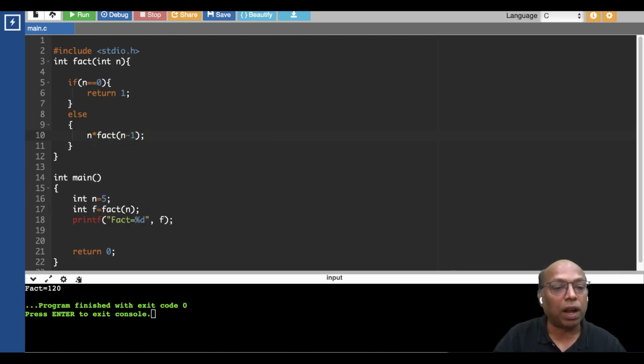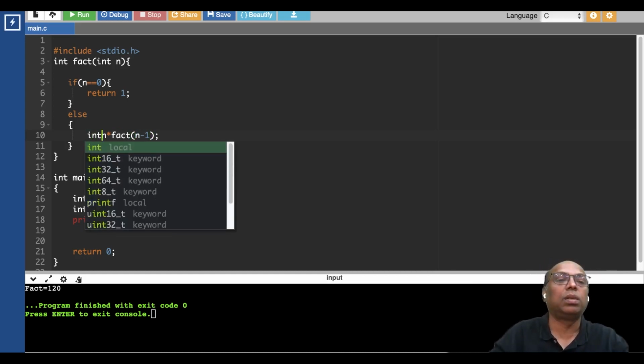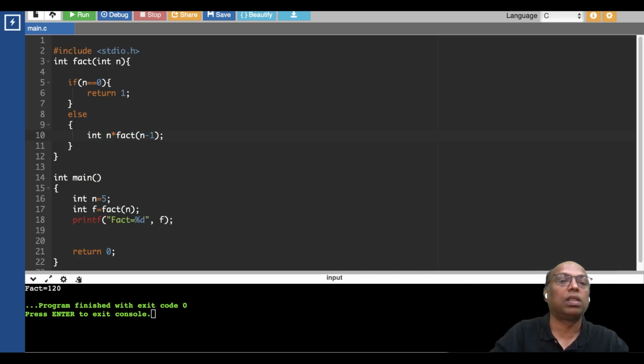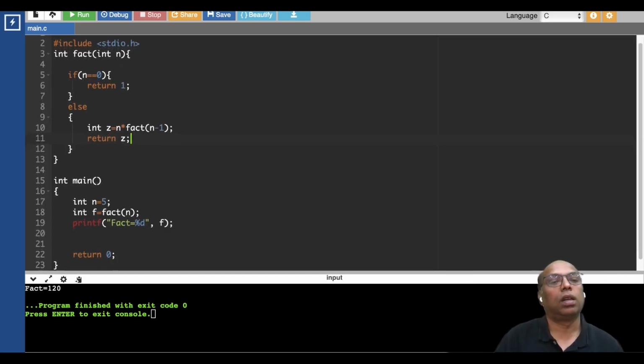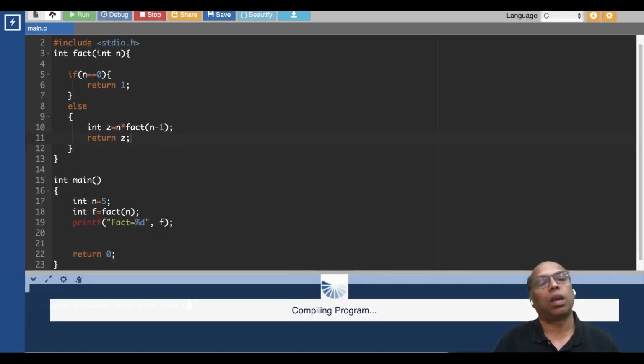See, the 5 factorial you write like this, correct? 4 factorial, how do you write? n into factorial of n minus 1, that is 5 into factorial of 5 minus 1, which is 4, if n is 5. That value needs to be returned. I store it in z properly, but I could have directly returned it also. Got it? Now let us see in this case, I want to run the same thing. I'm going to run it.